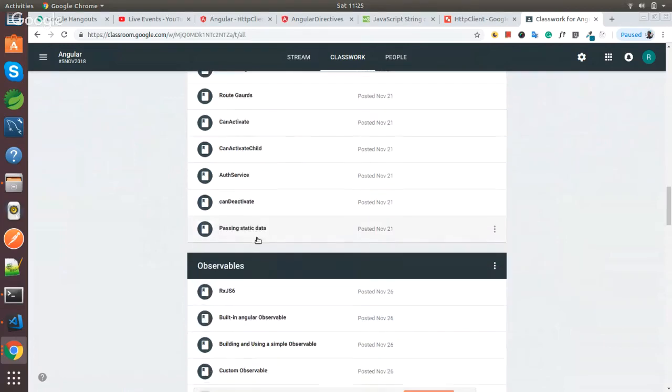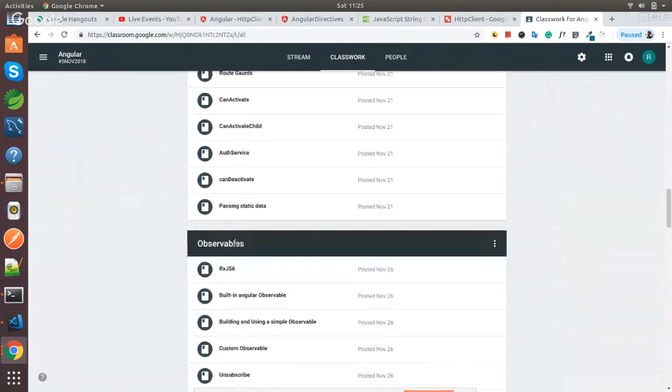And passing static data. I think I did not explain the canDeactivate concept. Please go through that one. That is also very simple. You just have to simply implement canDeactivate. And we also saw how to pass some static data.